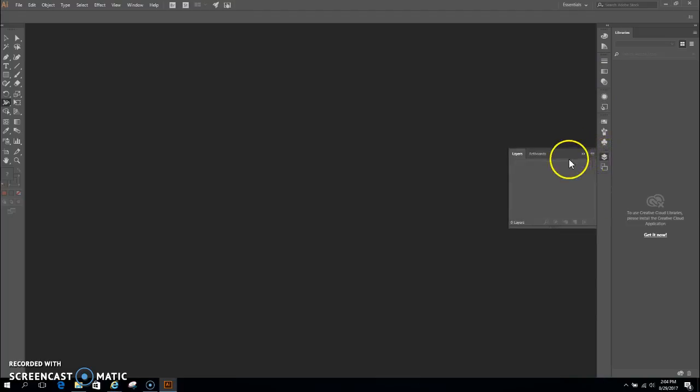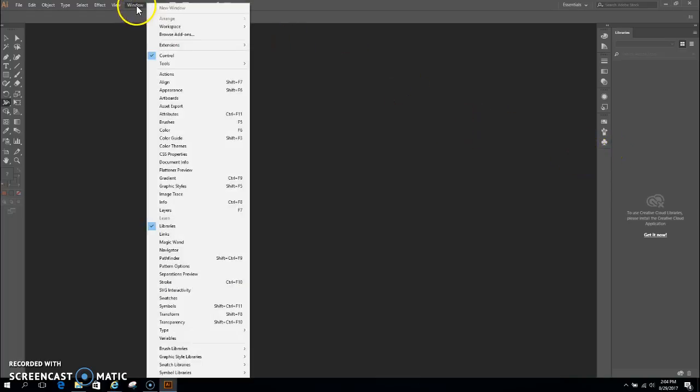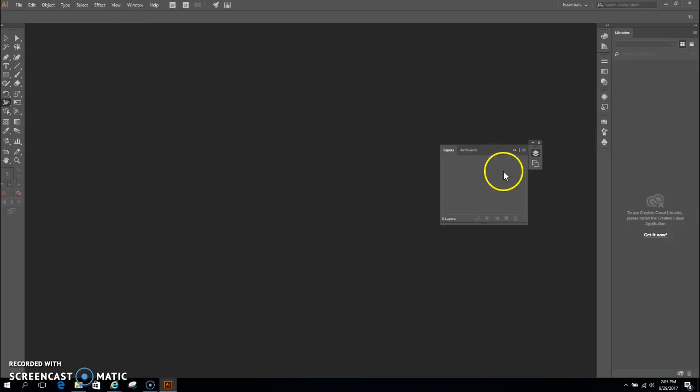Same here. So if I bring this back down, here's my layers panel. Let's say I pull that off. Let's say I accidentally X'd it and now it's gone. I'm like, oh crap, I didn't want to do that. I want it back. Don't panic. Just come over, hit Window, go down to Layers, click on Layers, and it'll come back.